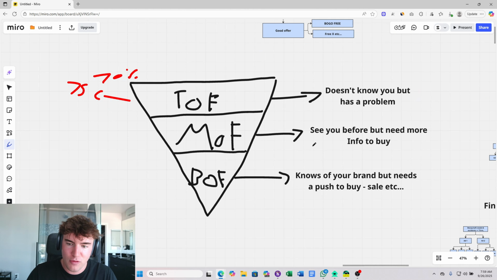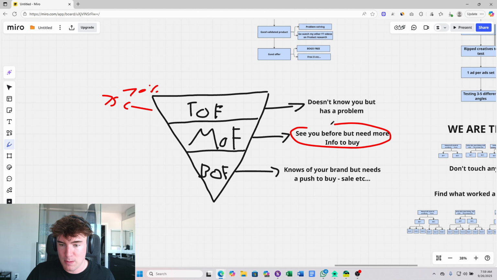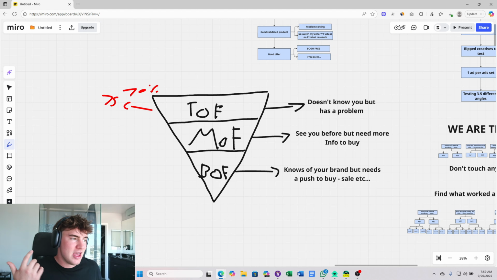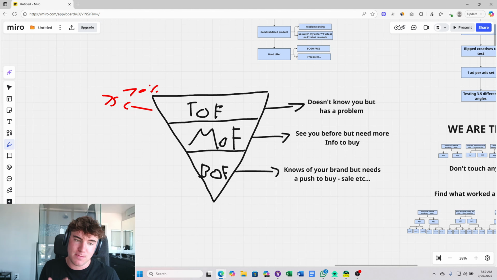The next thing we'll go over is middle funnel. So, they've seen you before but need more info to buy. Maybe they need to know more about the product. This is where your middle of funnel ads are a lot of reviews, like testimonial reviews, and videos going super in depth about your product and what it does. You're really digging into the key pain points and problems that this person is having. In the middle funnel, you really want to be targeting one specific customer avatar. So one customer.